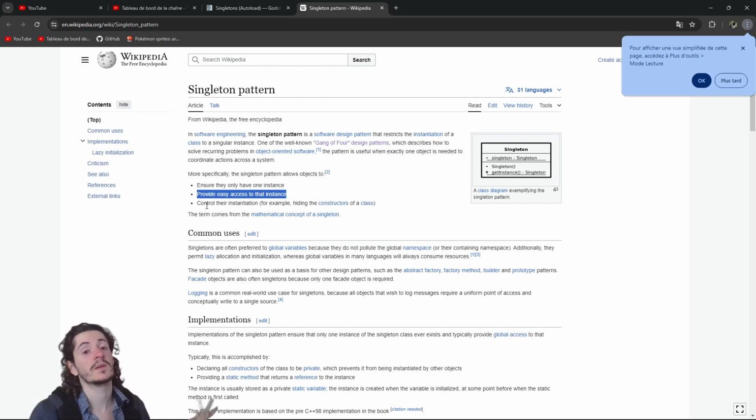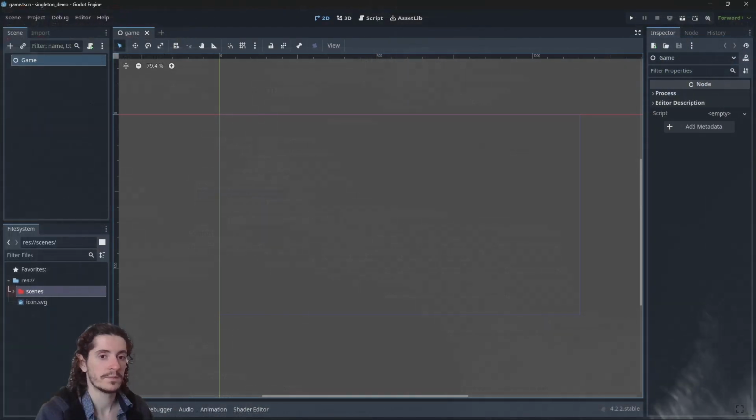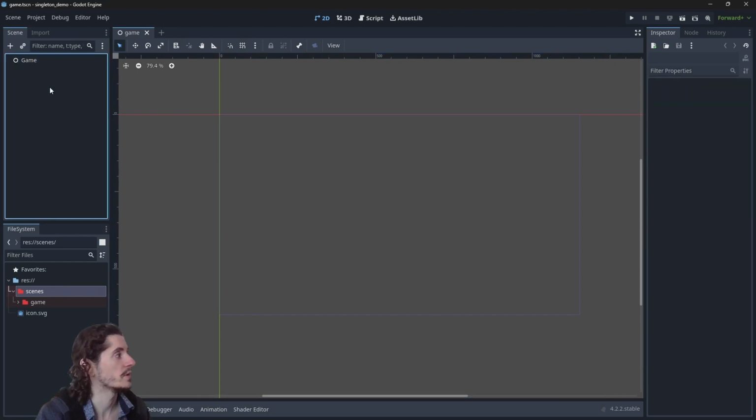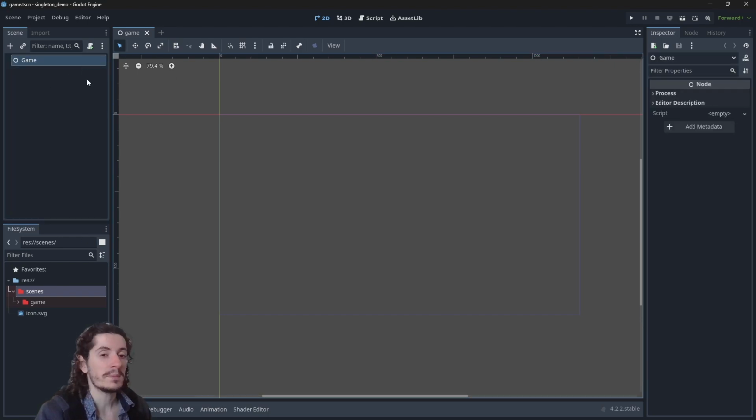Right, that's enough talking about singletons and what they are. Let's go on Godot and check the very simple syntax. Just to keep things simple, I created a game scene, which I saved in my scene folder as usual. We will make this game scene a singleton.